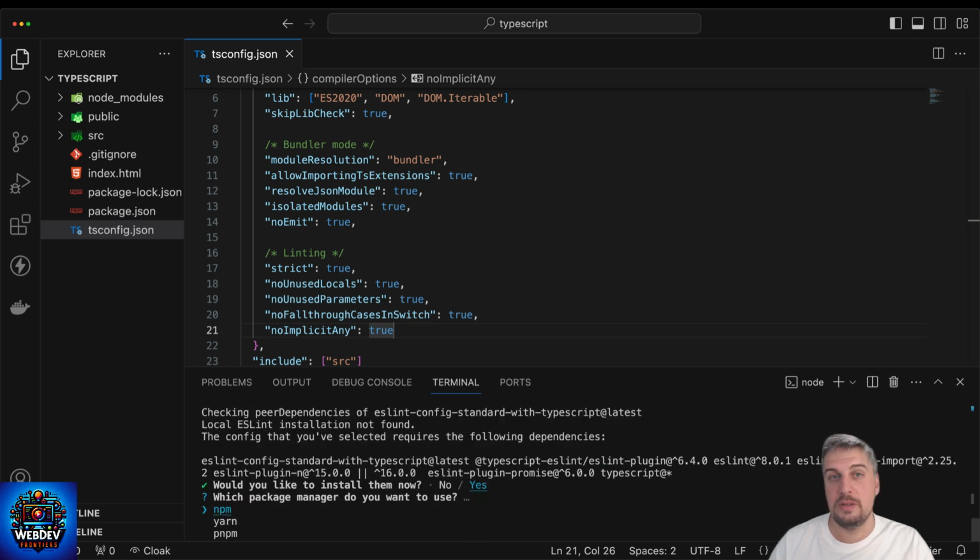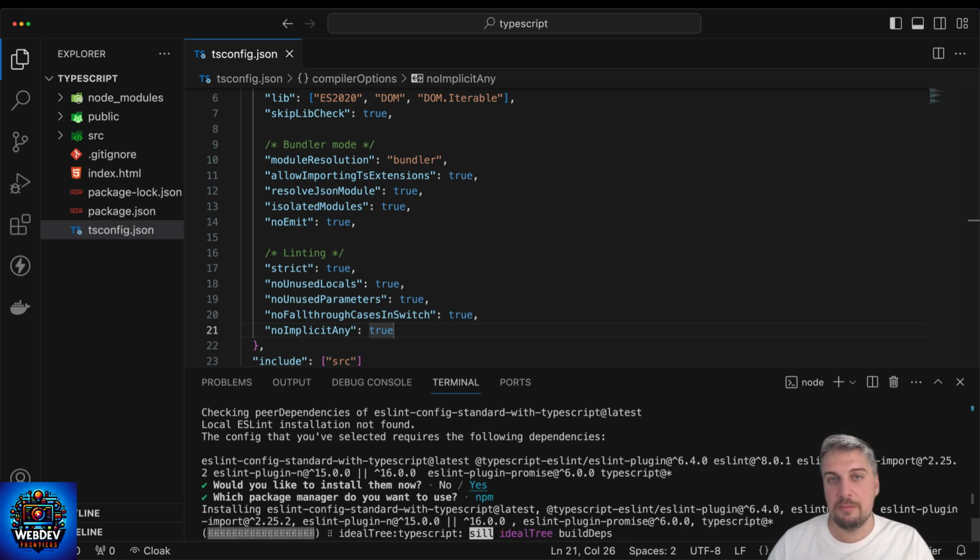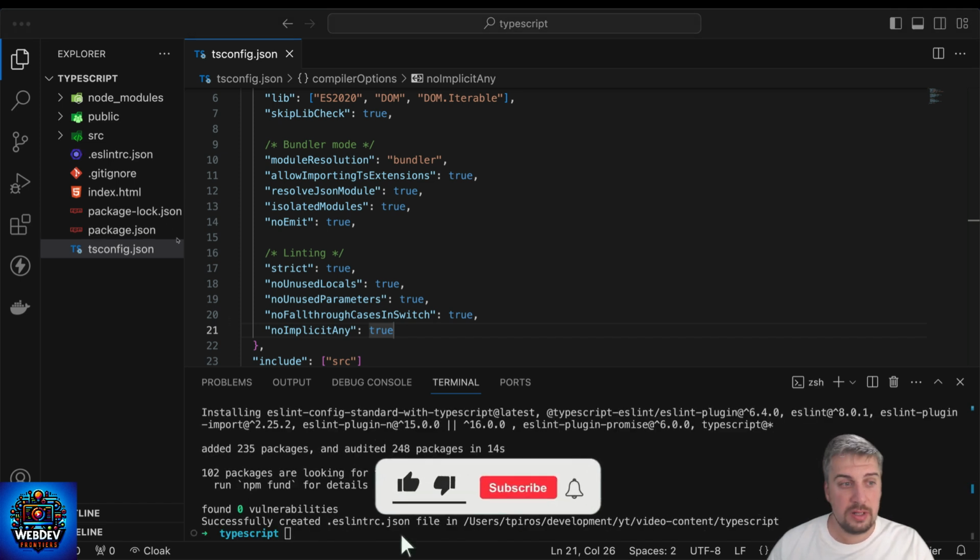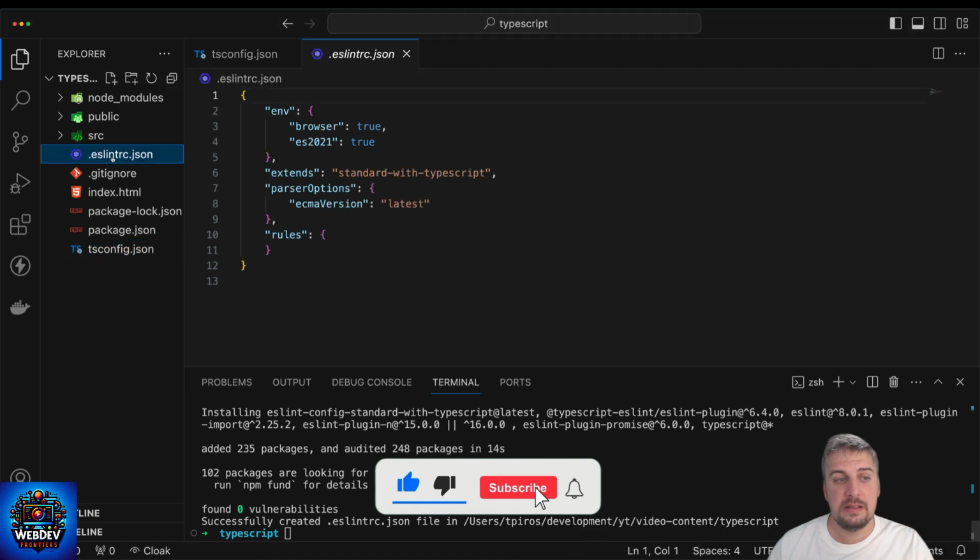Yes, and we are going to be using npm. Now, of course, if you want to use yarn or pnpm, then by all means do that, but I'm just going to use npm to install these dependencies for now. Okay, so once the command has finished running, notice that we have an eslint.rc.json file with a couple of options.